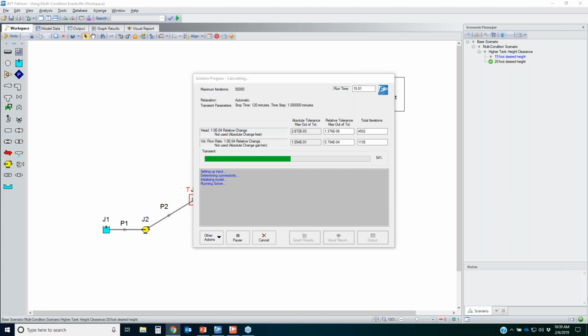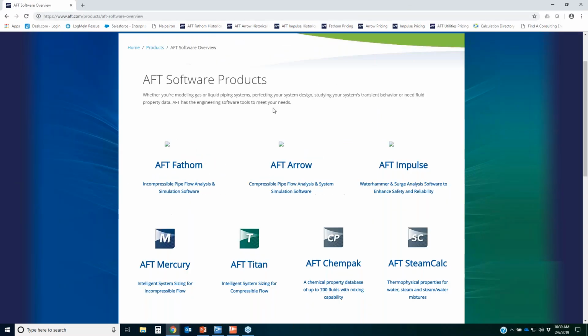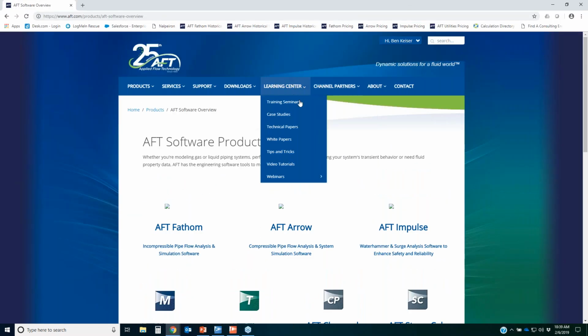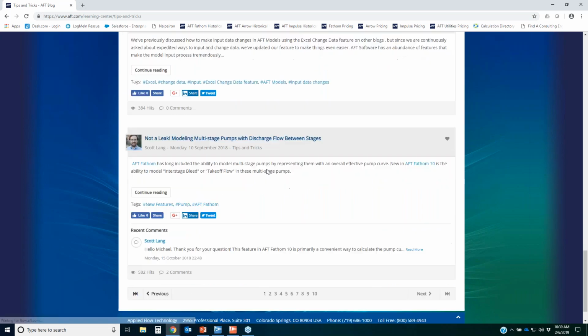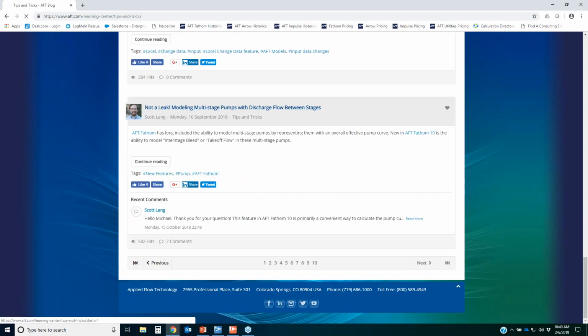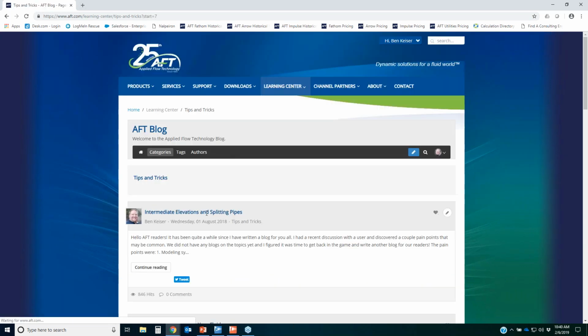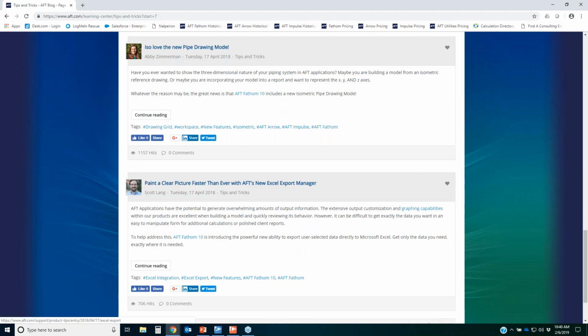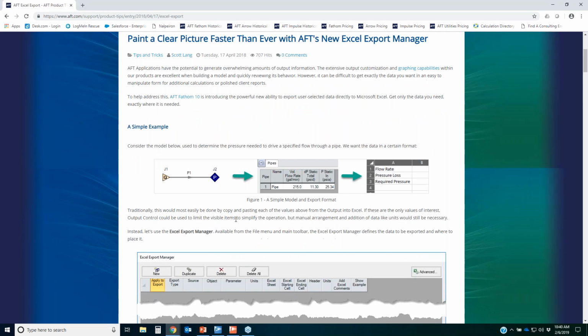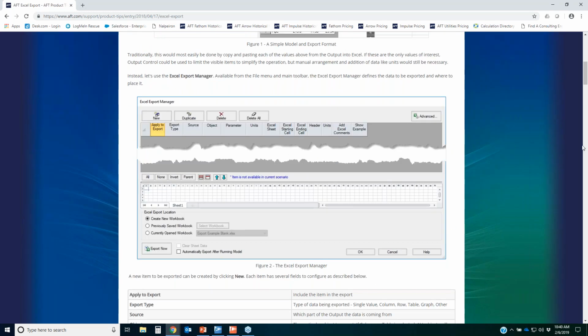While this is running, I want to show you a tips and tricks blog that would be really useful for this situation. So if you go to tips and tricks here, the article that I want to refer you to is on page 2, I believe, and it talks about the brand new Excel Export Manager, which is this blog right here that Mr. Scott Lang wrote.